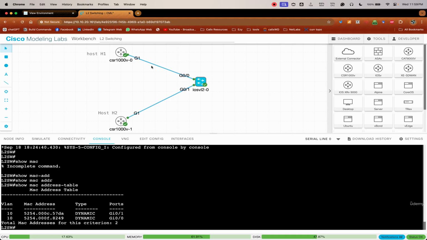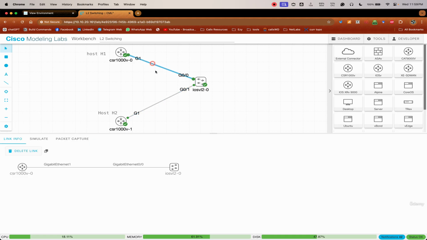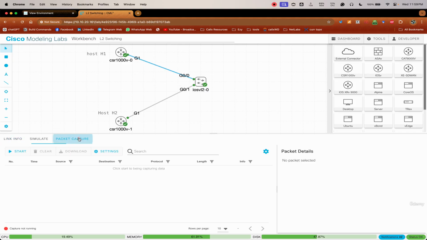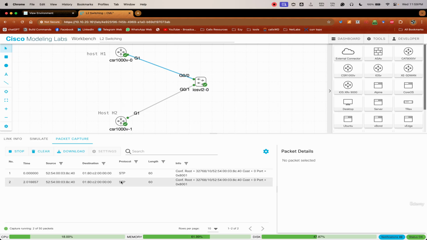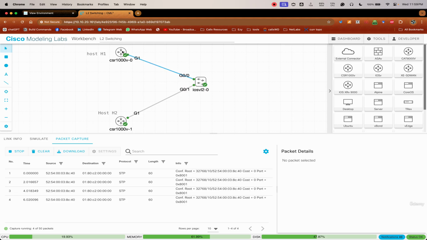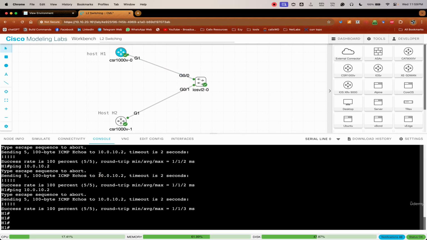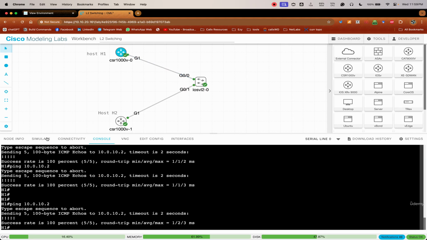Now coming to the packet capture, let's say on this link I want to do the packet capture. So you click this link, go to the packet capture tab. Now here the packet will be appearing if any packet is transmitted on this link. So let me start the capture by clicking the start button. Now let me do something so that packet travels on this link. So from the host H1, let me ping the host H2, as simple as that.